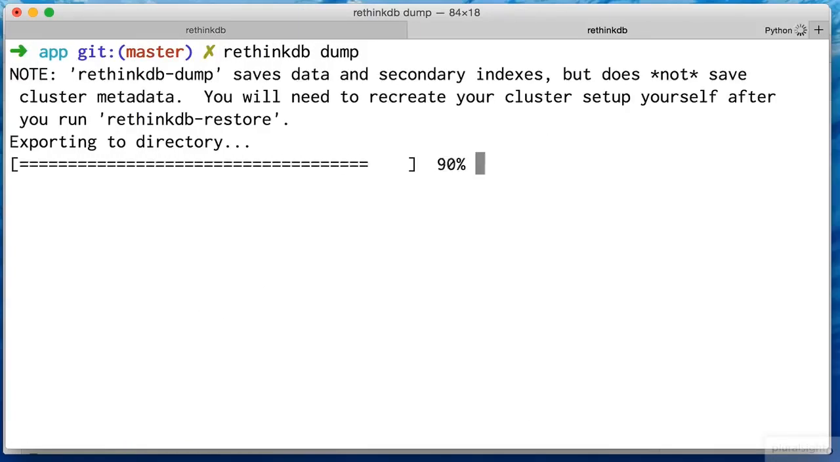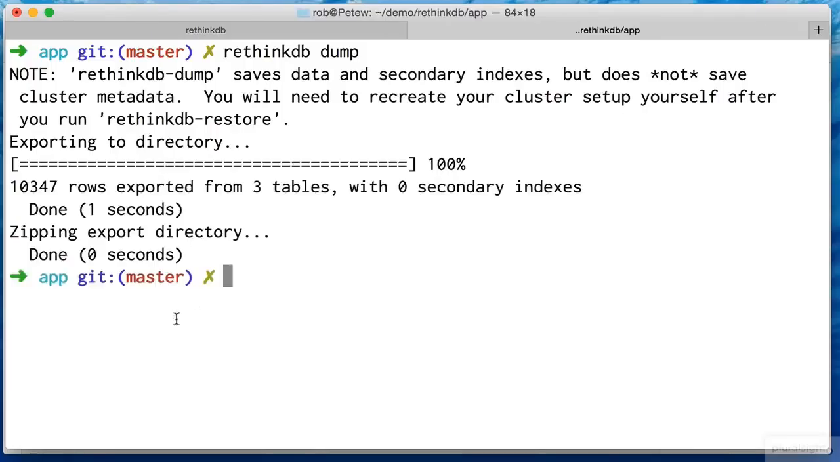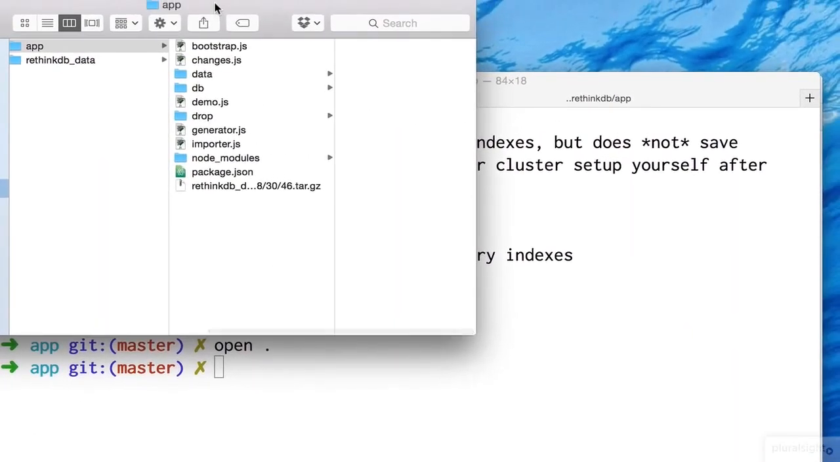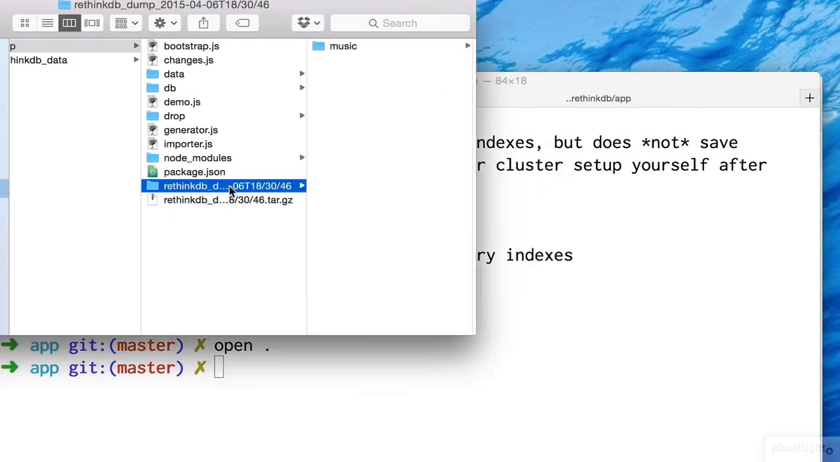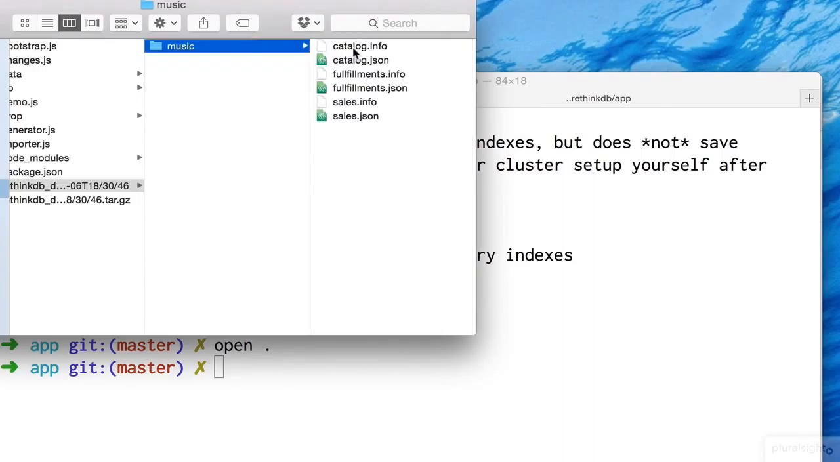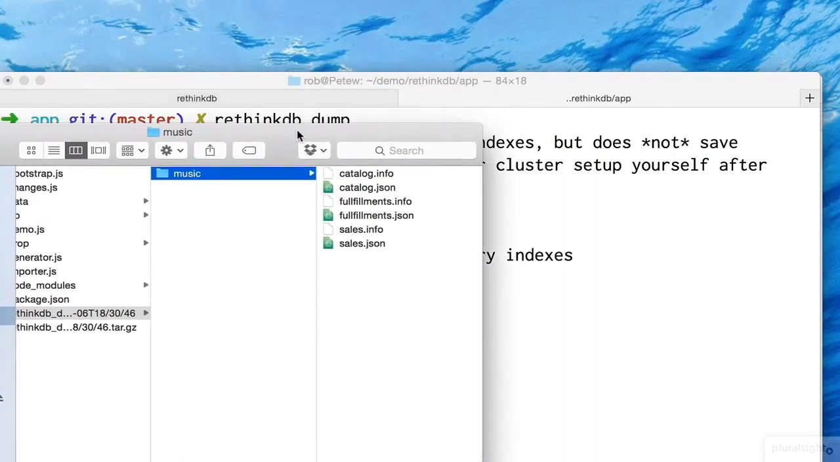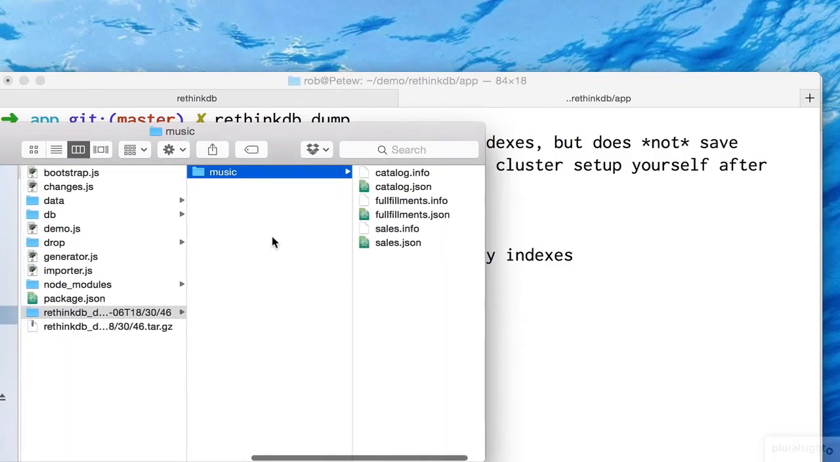So here, I'm just dumping everything out, and it was pretty quick. And one of the nice things that it does is it zips the export directory for you. Speaking of what's in here, if I open this up and take a look inside of our dump file, we have music. That is the name of our database. And inside of here, we just have straight up JSON, one JSON file for each table. In addition, we have some .info files for the metadata.